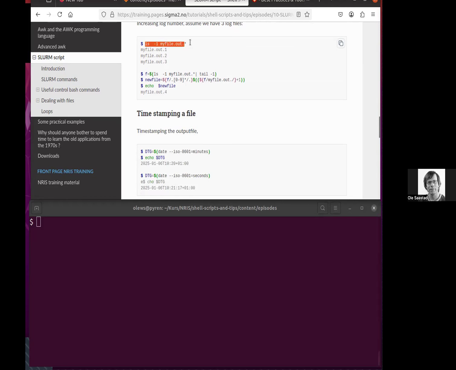We have my file numbers 1, 2, 3. And then we say that we want to increase, so the next one should be number 4. Then we have a small script that can do this for us here. It uses some fancy small scripting, and you can play with it yourself.